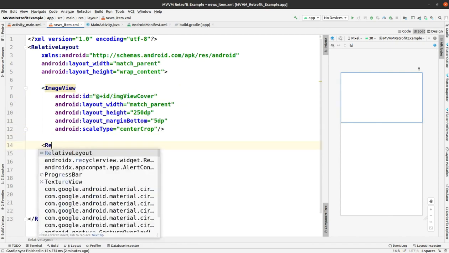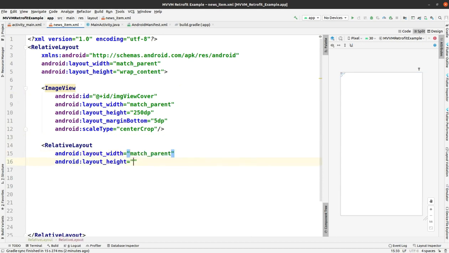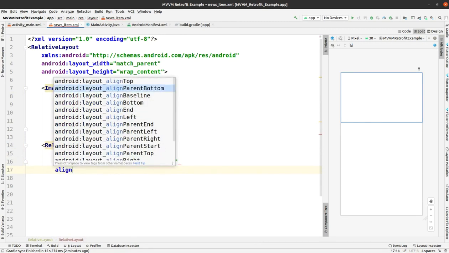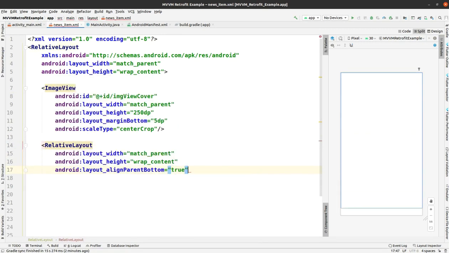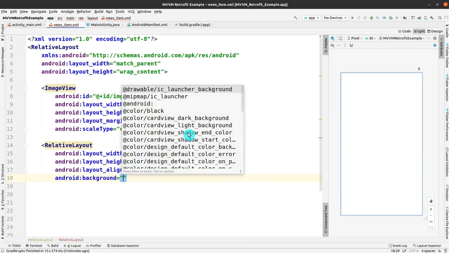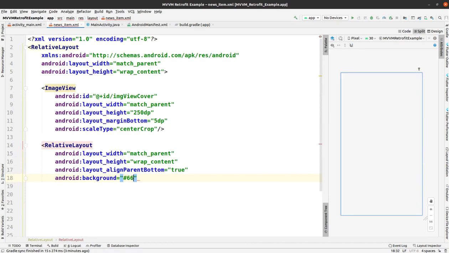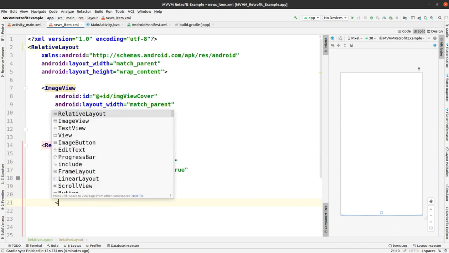Okay, so now add another relative layout with properties width and height as match parent and wrap content, and also the alignment parent bottom is true, and here you have to give the background color, and it is the hex code for that color. So I'm just adding this, and the relative layout is completed.